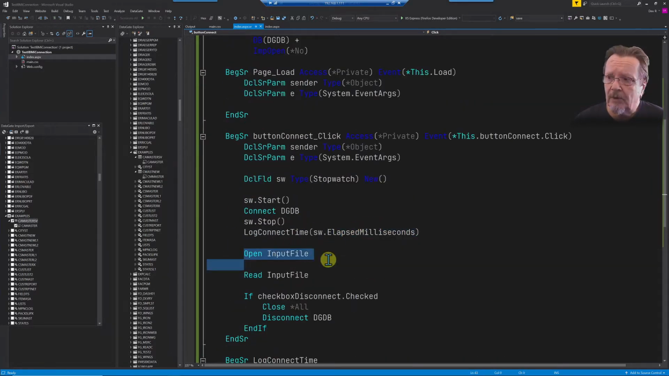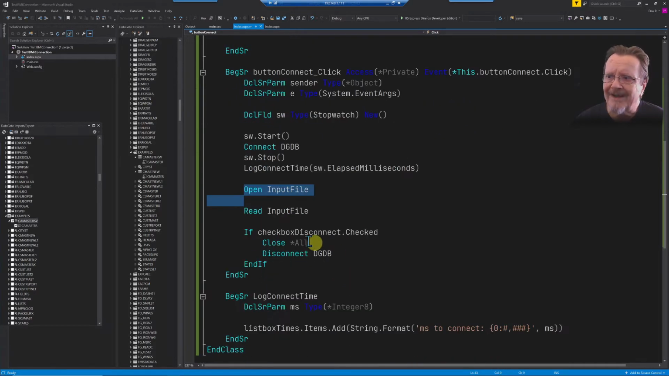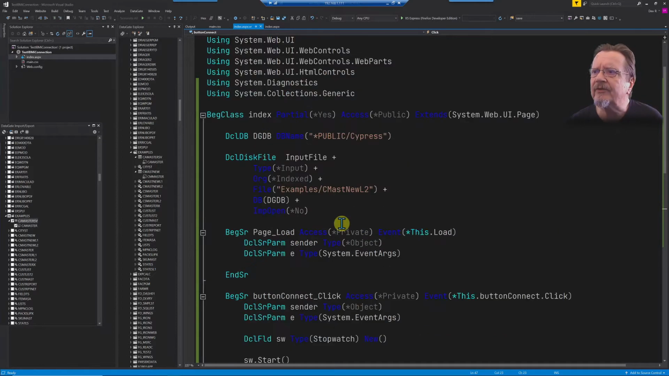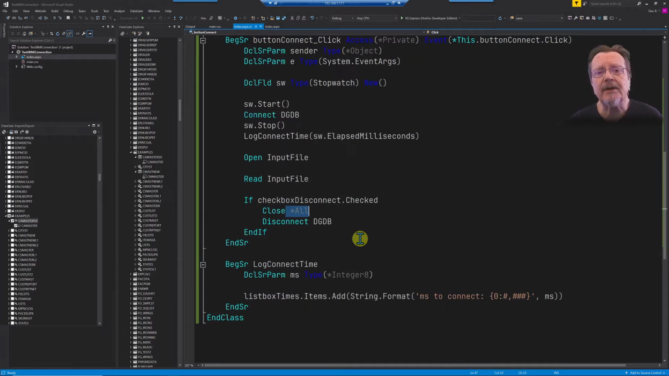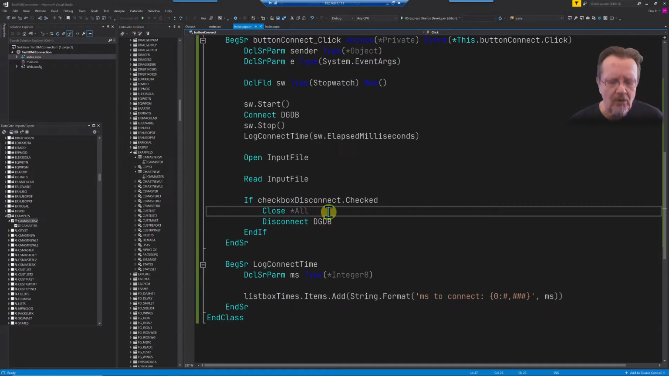Then we do an open the file, read a record, and then if the disconnect checkbox is checked, then we close all files and do a disconnect DB, disconnect the database object. Now, you might wonder why I'm doing close all instead of just close input file. Well, the best practice is that every ASP.NET web page should always close all files and then disconnect its database object. So by getting into the habit of just saying close star all, you know you're not going to miss any files to close. Just sort of a muscle memory thing, just sort of a best practice. So that's the code. So let's take a look at it in action here.